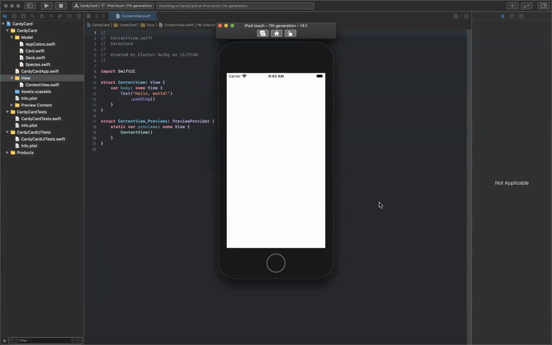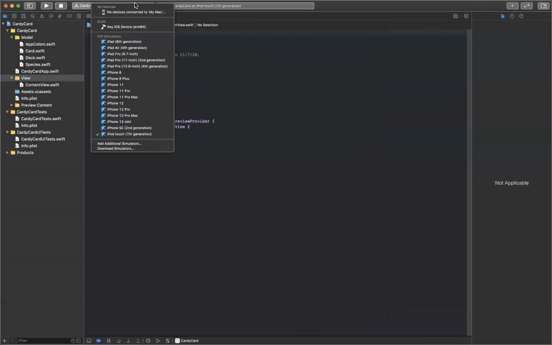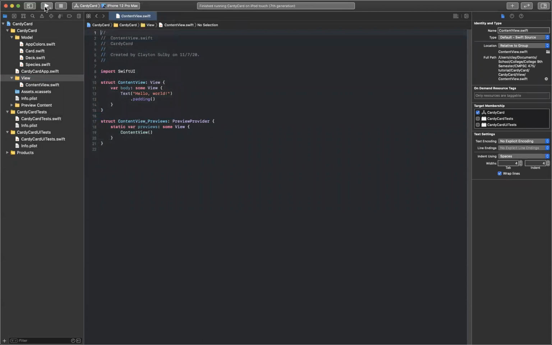And it will just say Hello World. Looks like nothing. I wonder what's going on. Okay, no biggie. You guys want to go Pro Max, Pro 12? Let's try that one. Maybe it'll look cool.